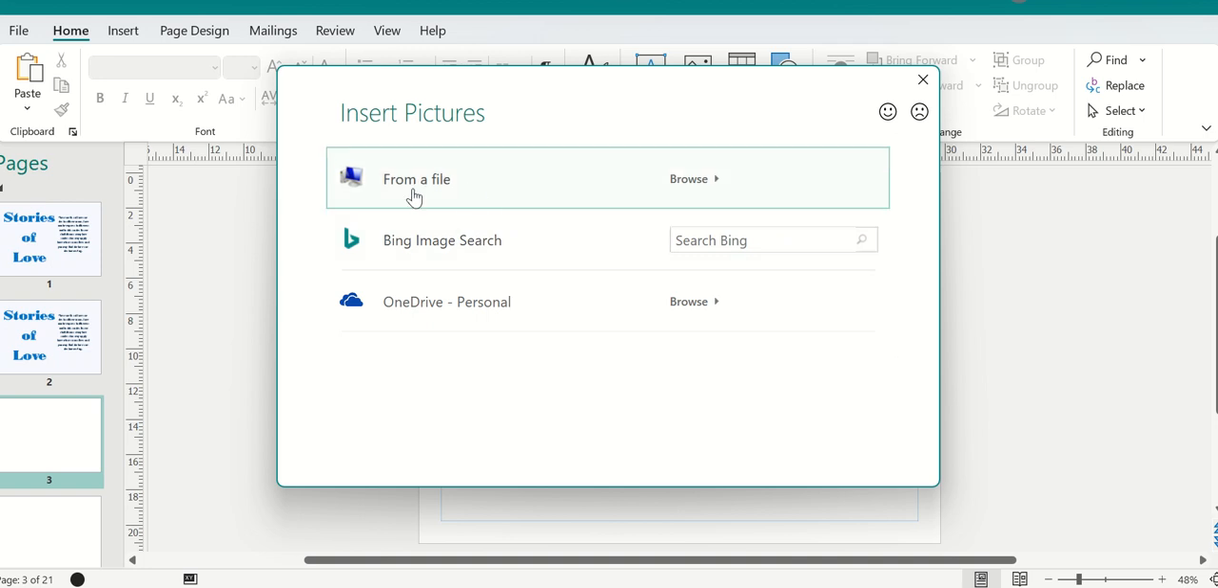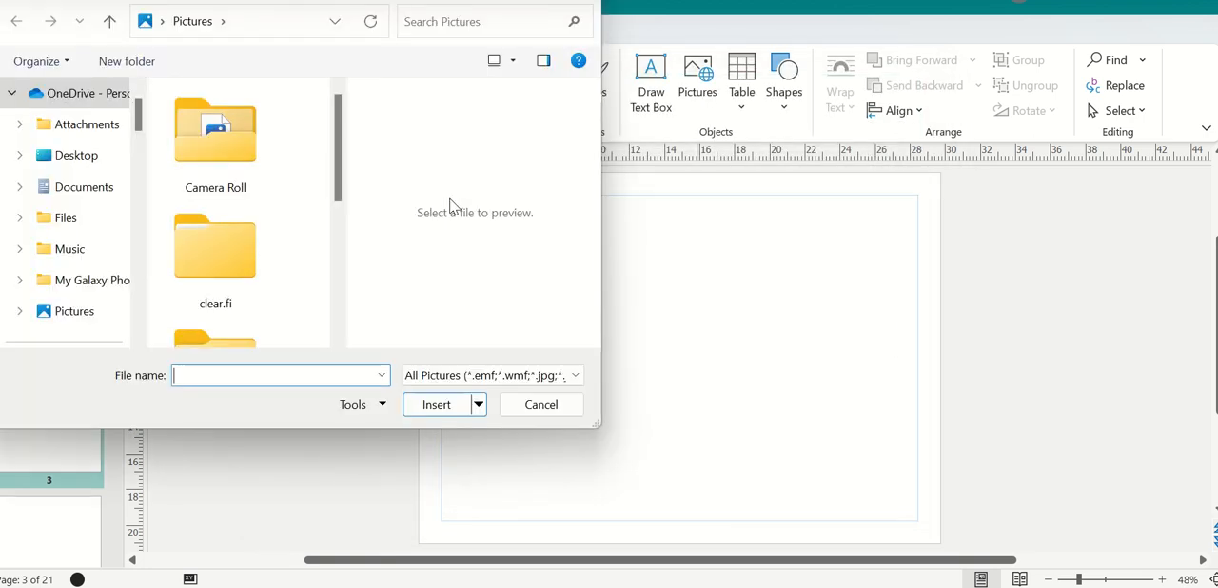So you want to get your pictures from your system. From a file means to get your picture from your local computer or your laptop where you have your Microsoft Publisher installed. So on this option, when you get in the Insert Pictures dialog box, you left click from a file. Now when you left click from a file, it displays the Insert Picture dialog box.